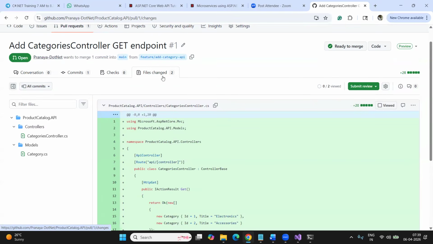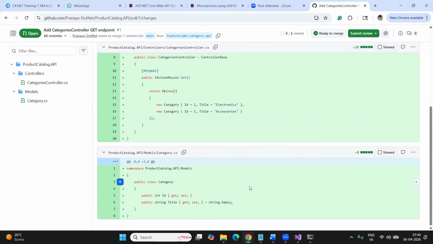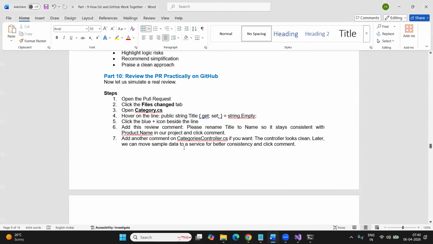So when you come to this file change, it is nothing but a review process. Clear? Yes or no? Are you getting my point? Now, as a developer, you are reviewing whatever changes were made by the other developer. That is the change I am reviewing now. And what I found is, everything is fine. Can you please change this title to name so that we'll follow a proper standard? So that's what I'm going to do.